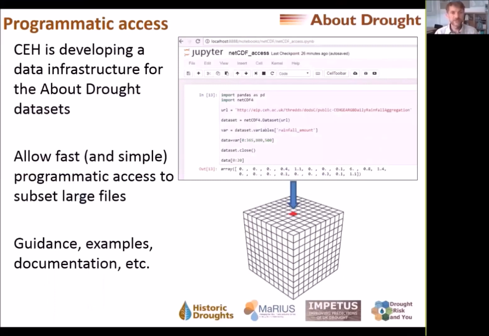We're developing a data infrastructure for these About Drought datasets to allow fast and simple programmatic access. So with a really short bit of code, such as this in Python, you can pull out a particular grid cell or a particular time series from a grid cell. And we'll be writing guidance, example scripts and documentation of those APIs so that we'll make them as easy as possible for people to pick up and use.